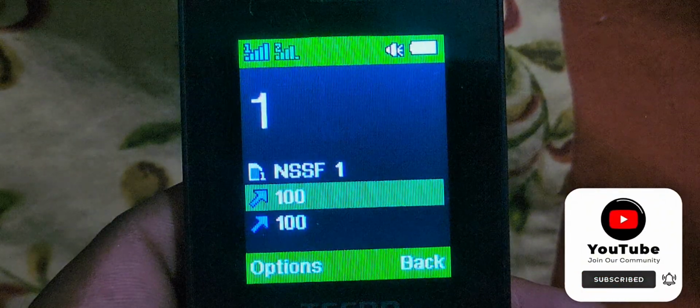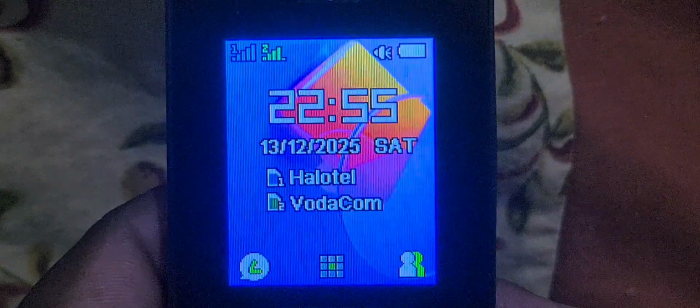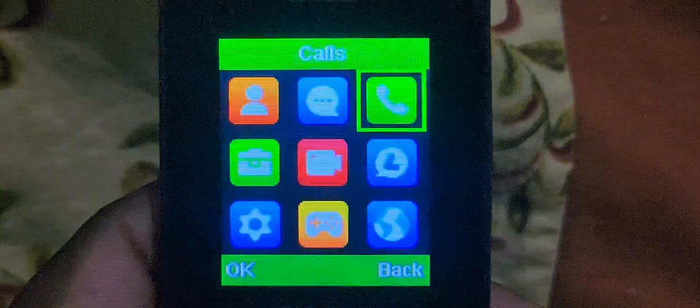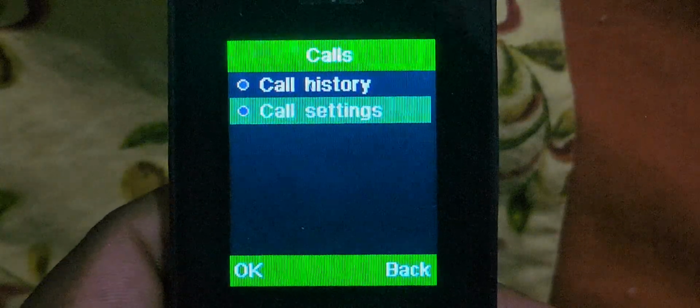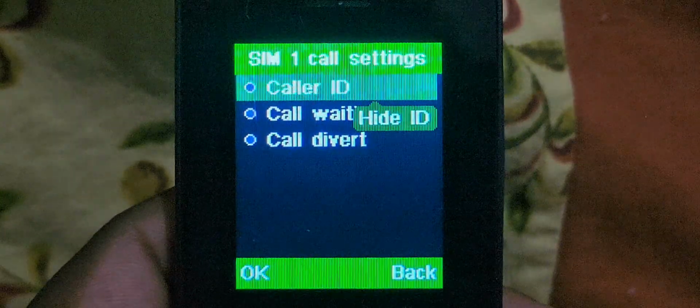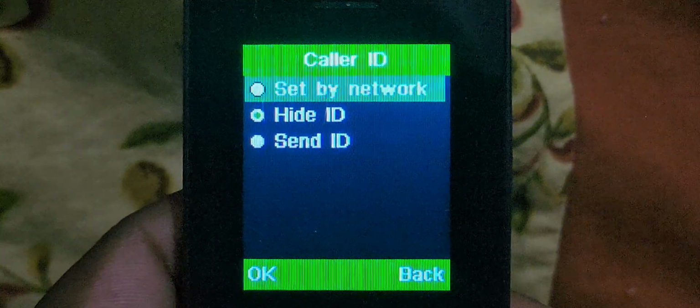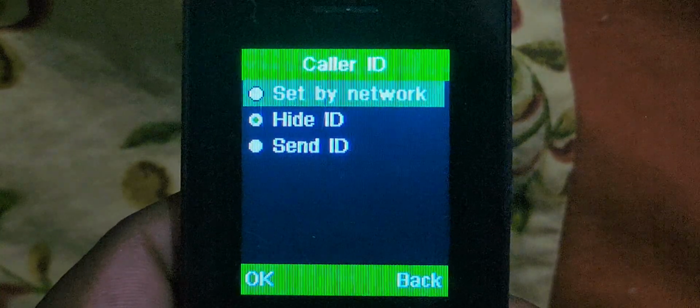The first step is to press Menu. Go to the Calls folder, then go to Call Settings. Select SIM1, then Caller ID. Under Caller ID, choose Set by Network. Do the same for all SIM slots.